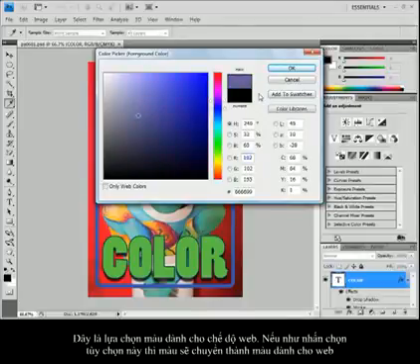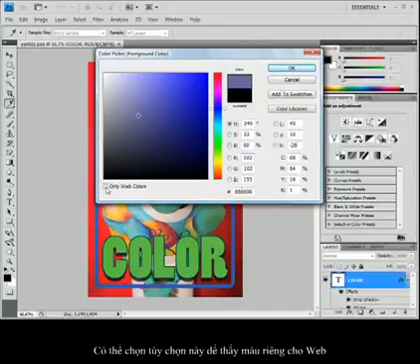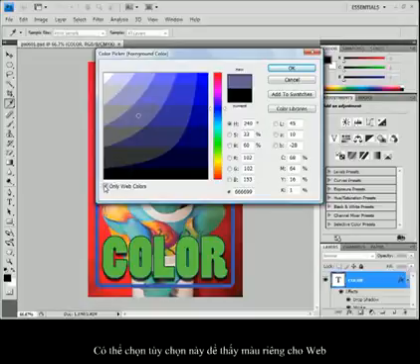If I click on that, I can make that color web safe, which is not necessarily a big issue nowadays as much as it was several years ago. But keep that in mind, or you can just check that you want to see only web colors in here. And there's your hexadecimal value down there if you need it.